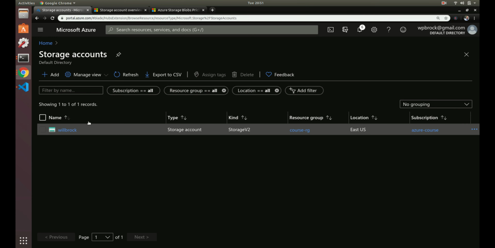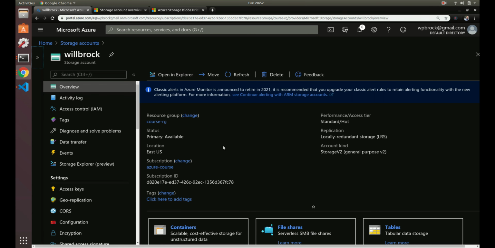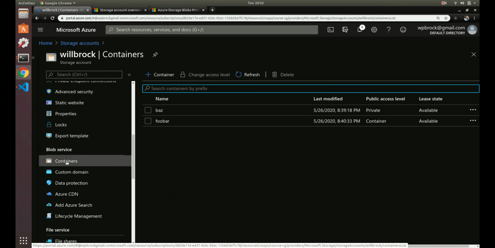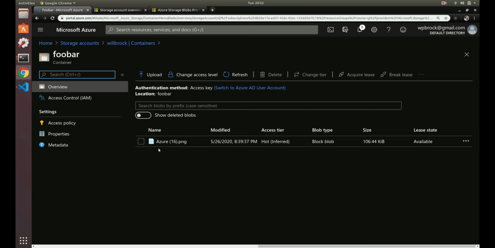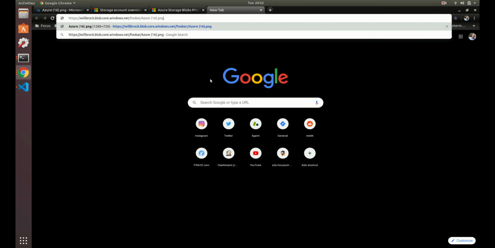All right, so let's just get right into it. This is our existing storage account that we have. Let's browse through some of this. Let's go to our containers. We already have a couple of containers that we've done. Let's click foobar. We already have an image here. If we click on this, we can get the actual URL for the image. Let's copy it.